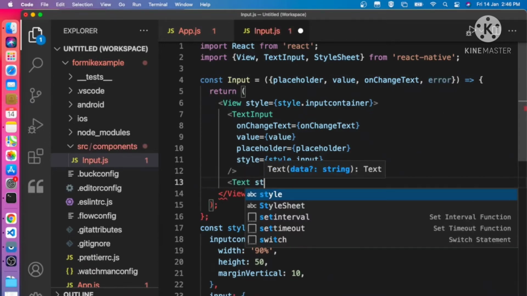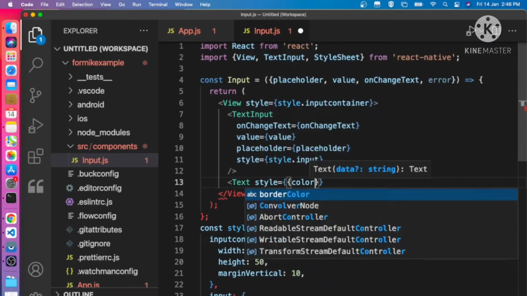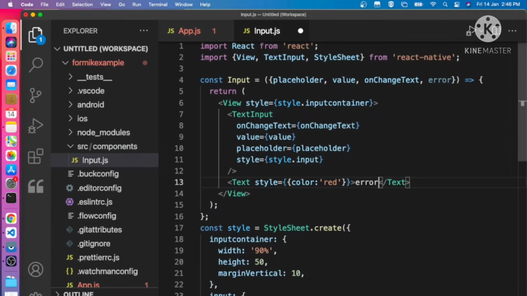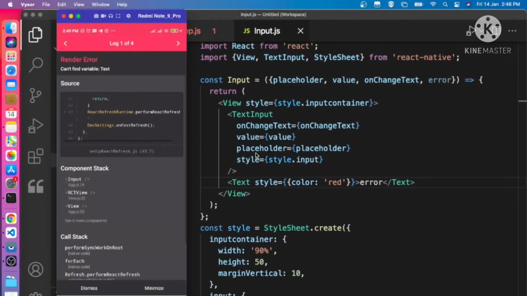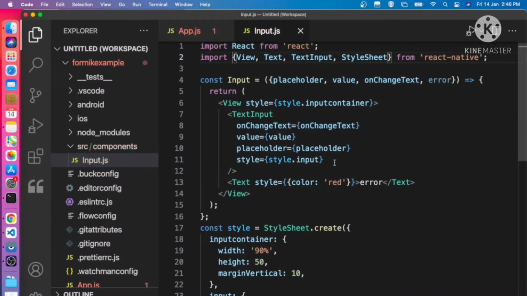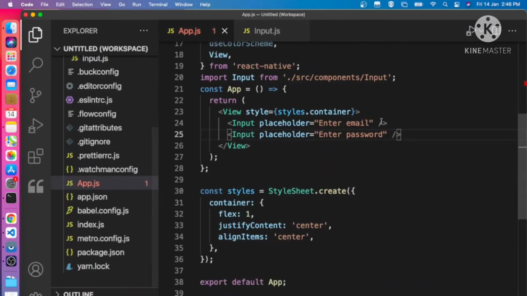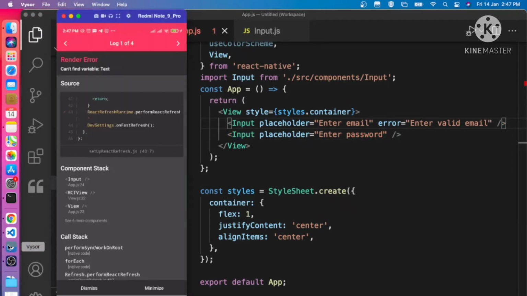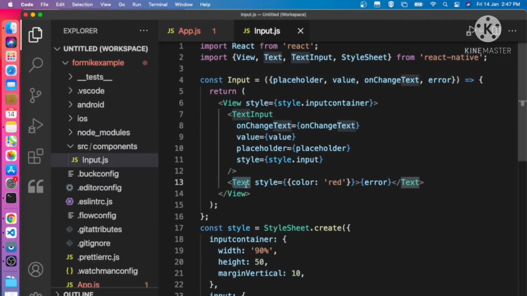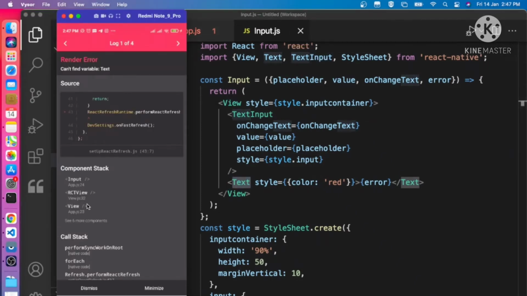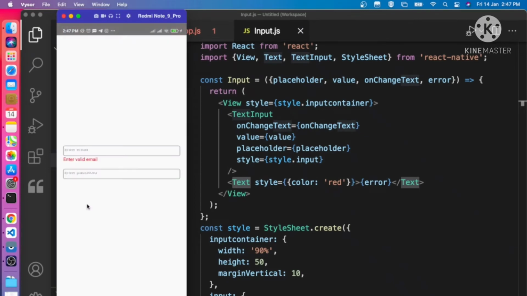Okay, so the text for error message should always be red, so I'm giving a color red and I am going to display that error. Now if I go to that screen, text should be imported here, so I'm going to import text here. Now if I give this error from my parent component, you can give an error, enter valid email. Now if I look into my screen, we can refresh the screen. Text is already imported. Yes, we can refresh the screen once more. Yeah, enter the valid name. You can see I can see the error also.